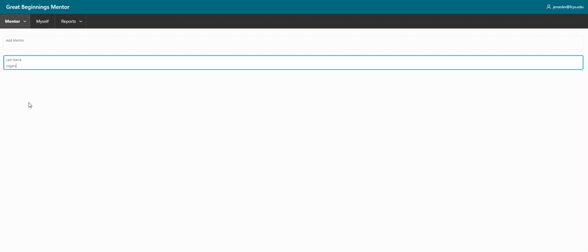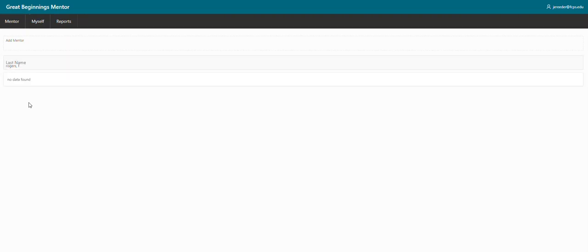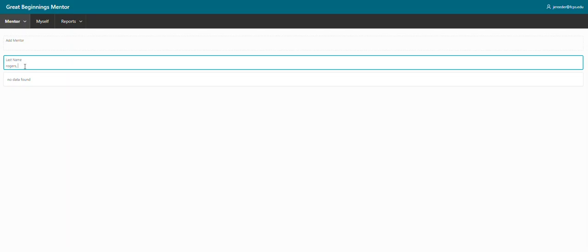Now notice how it's not auto-populating. In the former database, it would auto-populate and start listing as soon as you started typing, and it doesn't do that anymore. Also notice that if you try to make a tighter search by adding a first initial, like I'm going to say Rogers F, they don't find any data. So you really can only enter the last name into the system.